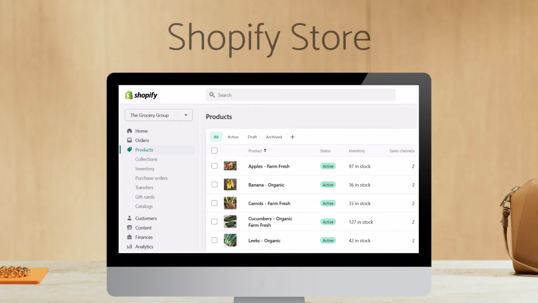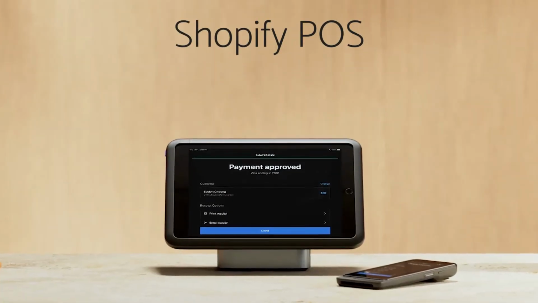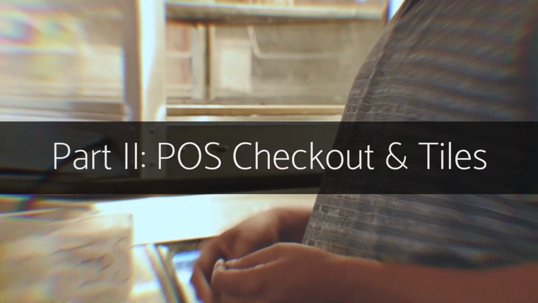If you're looking to bridge your online Shopify store with physical retail locations, then the Shopify Point of Sale is the perfect solution. Let's review how to start placing orders at the point of sale.